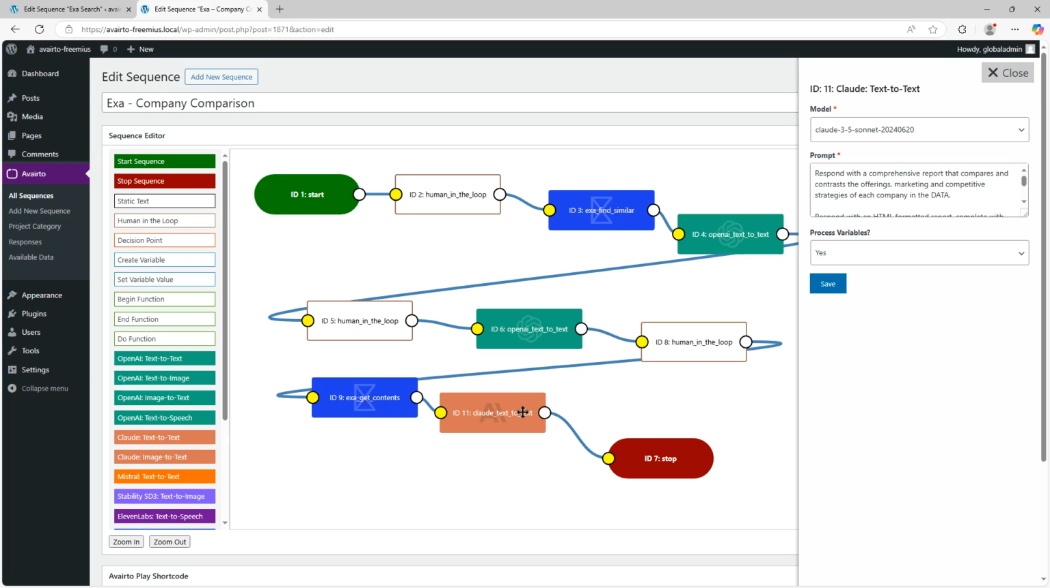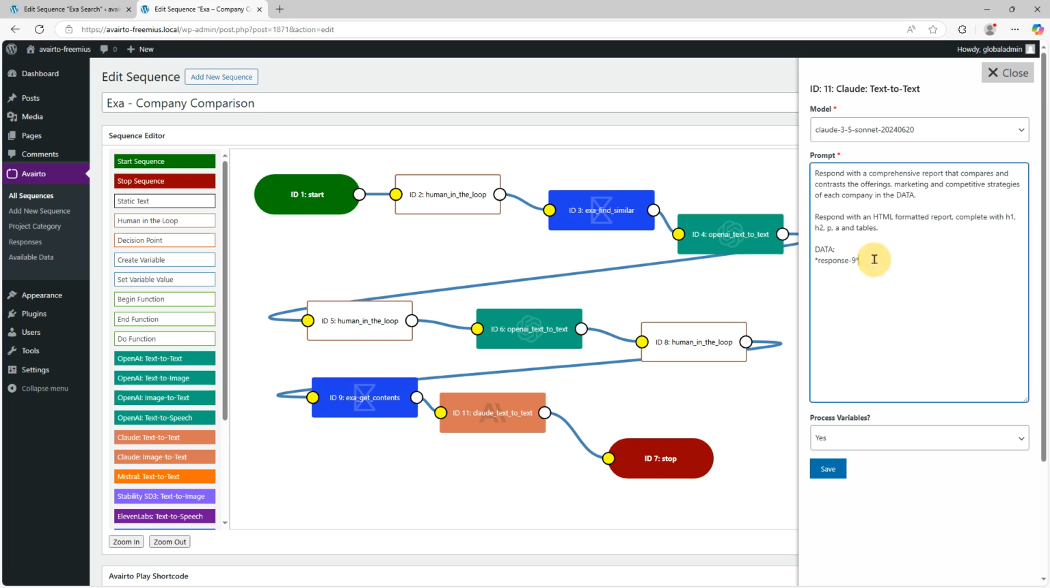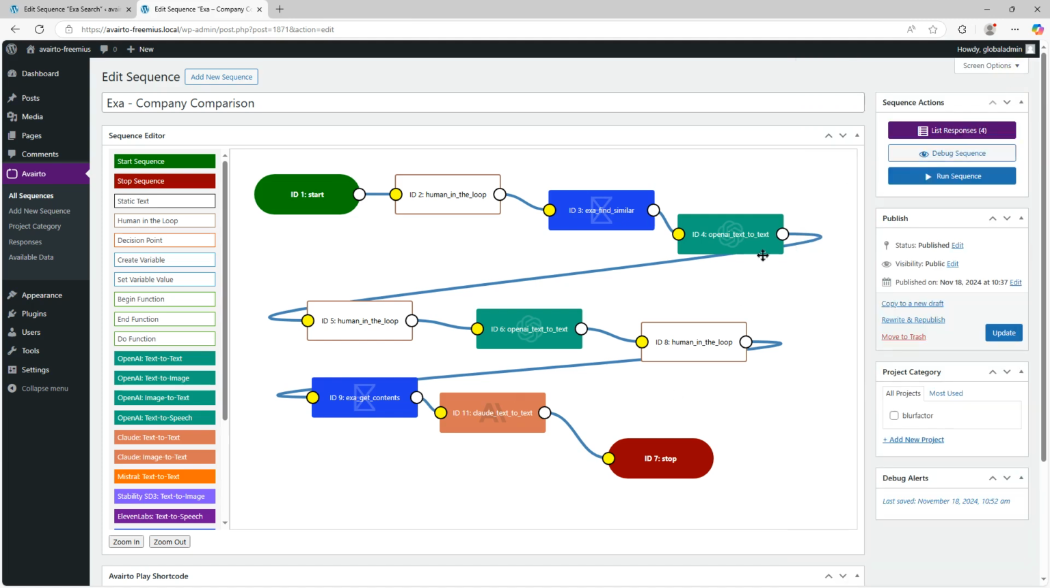We're passing it to Claude Sonnet in this case, and it could be any text-to-text model. It could be OpenAI or Mistral or Claude. But we're saying respond with a comprehensive report that compares and contrasts the offerings, marketing, and competitive strategies of each company in the data. Respond with an HTML formatted report, complete with H1, H2, P, A, and tables. And then it passes the data from the Exa query. So that's it. We could be much more specific in our description of the report, but this is enough to get us going.